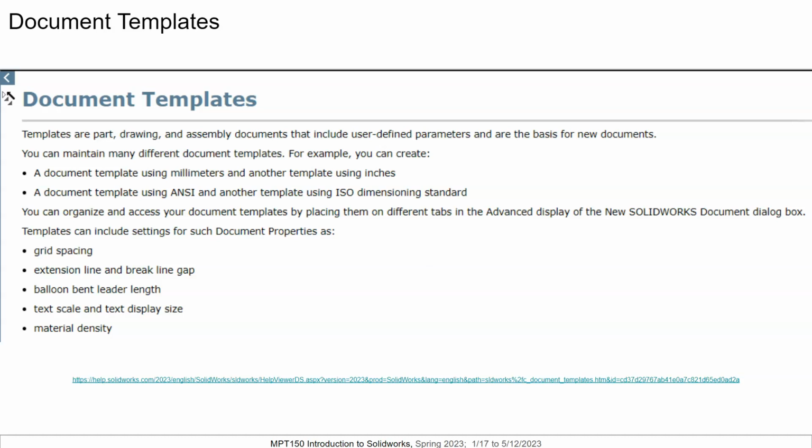If you're in Solidworks, you can go up to search and search for the terms. So document templates, part, drawing, assembly documents. There are defaults that we start with, but almost immediately you'll find that you want to modify. So the main one is the units. And then do you want to be in the ANSI standard or the ISO?